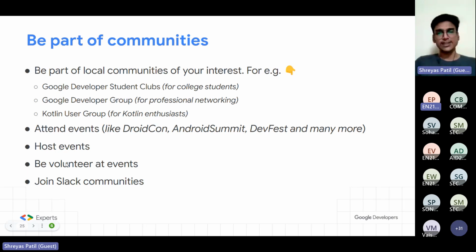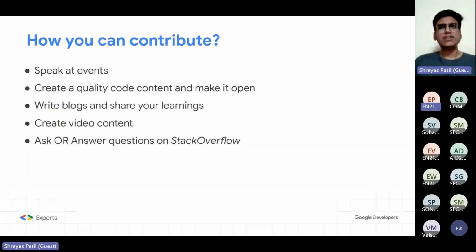You should host events just like you are hosting events at GDSC, right? Host events, be a volunteer at events. You will learn a lot while doing this. Join Slack communities of such communities if available. And how can you contribute? Let's say you are comfortable now, and you want to share your knowledge. How can you share your knowledge? You should speak at events, just like I'm speaking here. I'm sharing my knowledge. You should speak at your events. Let's say you don't like speaking, you can write blogs, articles, and make it open source.